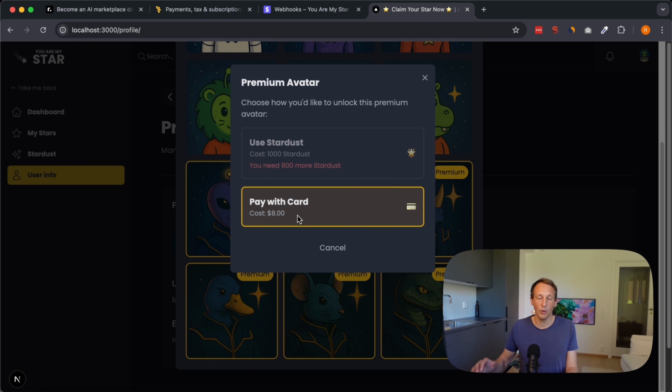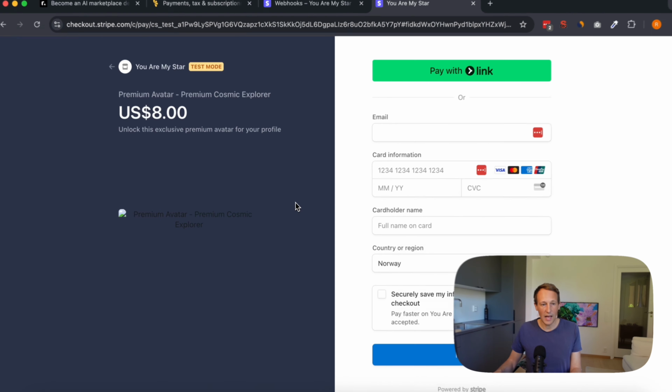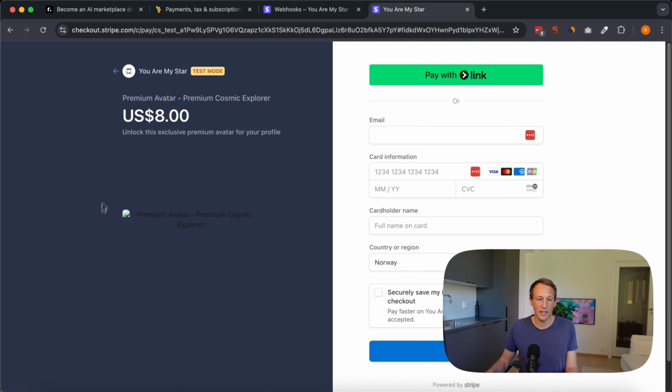When I click here, I will be redirected to Stripe, and just notice that I'm in local environment right now. Okay, cool. So I click and it takes me here, and the reason why the image is not showing here is just because I'm in local environment and it only has access to the image if I'm in production.